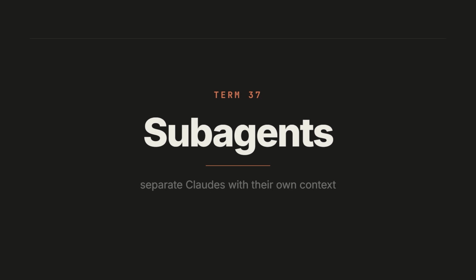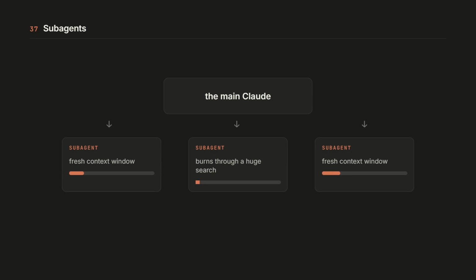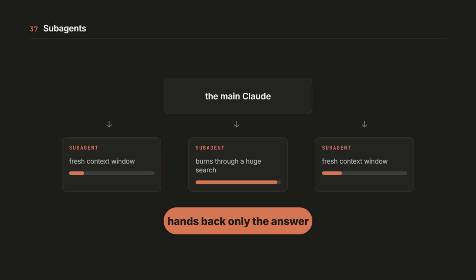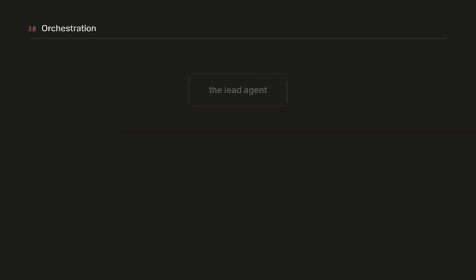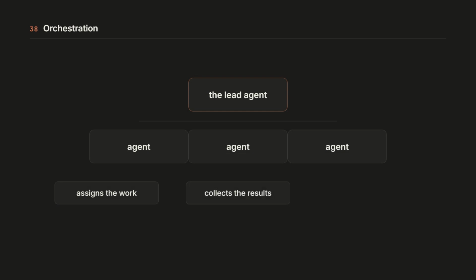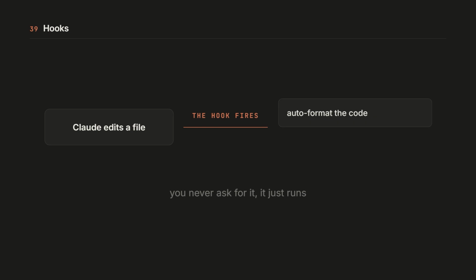Subagents. These are separate Claude instances that the main Claude spins up to handle a piece of work on its own fresh context window. These are useful because the subagent burns through a huge search and hands back only the answer, and this will keep the main conversation clean. Orchestration. This is one agent managing several others, assigning work, collecting results, and deciding what happens next. Hooks. This is code that fires automatically at a set point, like every time Claude edits a file. You don't ask for it, it just runs. You can use it to auto-format code or auto-run tests.